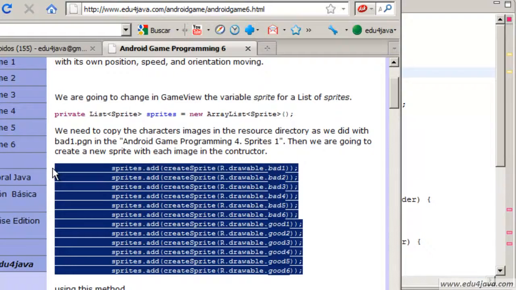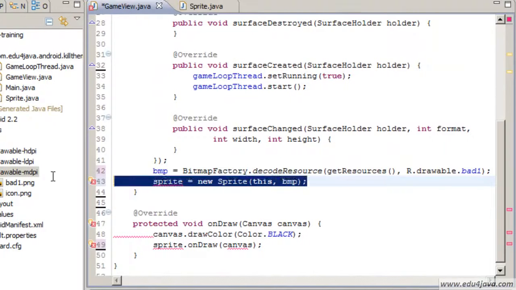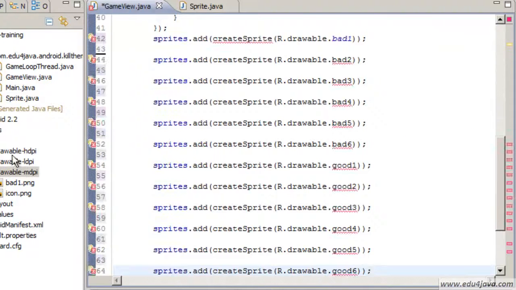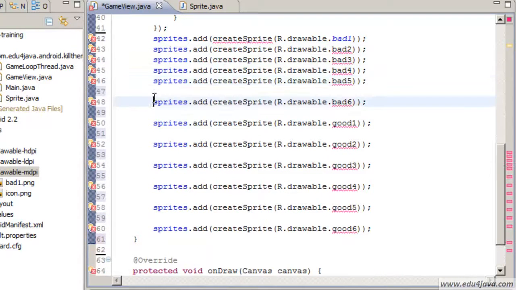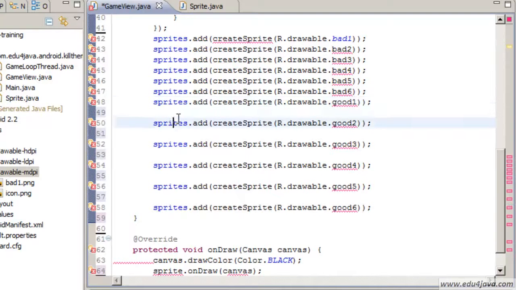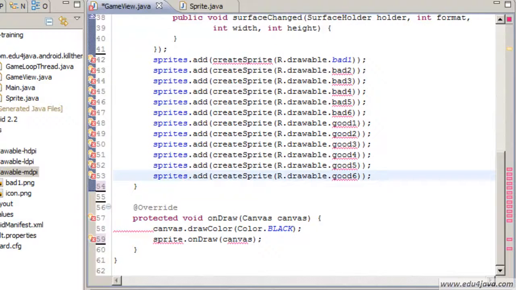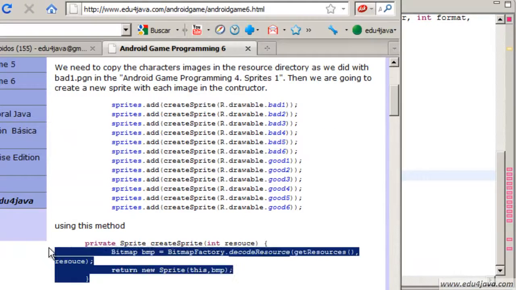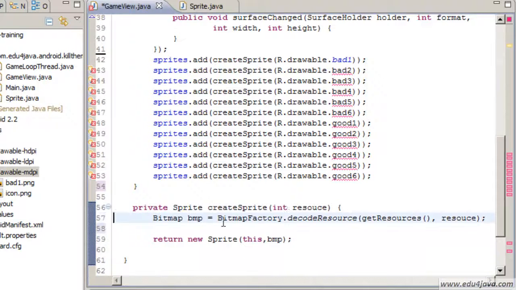multiple sprites. We're going to copy the sprites in the constructor. Instead of doing this, only one. Here we're going to include each of the sprites. To not write so much, I created a function called createSprite. And this method, which I have also here, what it does basically is I pass in by parameter.